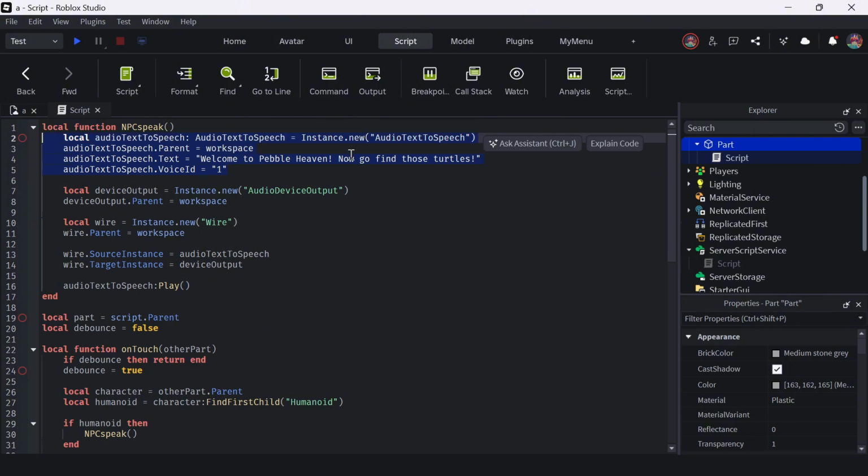We're creating a new instance, audio text to speech. This instance is gonna convert text to speech. We need to specify our text here. So our text is gonna say, "Welcome to Pebble Heaven. Now go find those turtles."